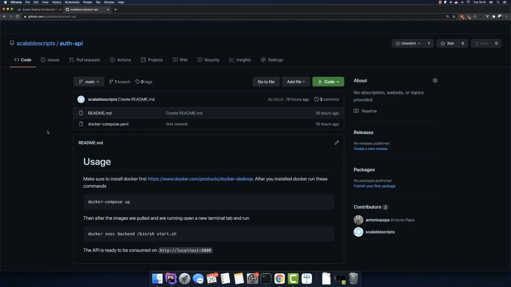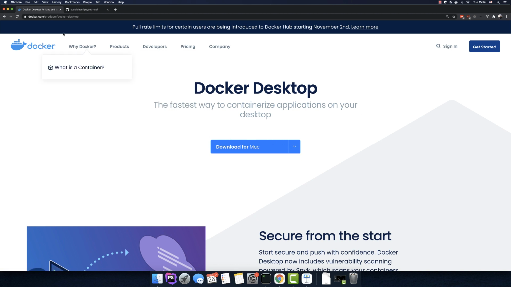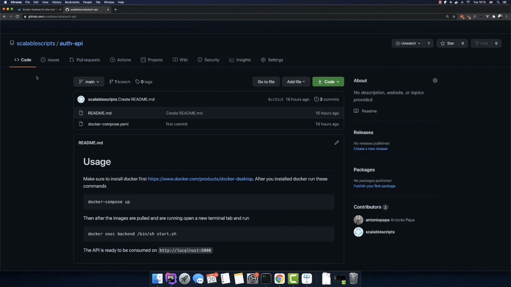Now I will show you how to build a backend without actually building it. So, if you already built the backend, you can skip this part. If you don't want to build it, then first, before I explain this repository, download Docker. So go to docker.com, products, Docker Desktop, and download the right version for your machine. I already did it and I have here an icon on top. So in order to build a backend, you have to install Docker.